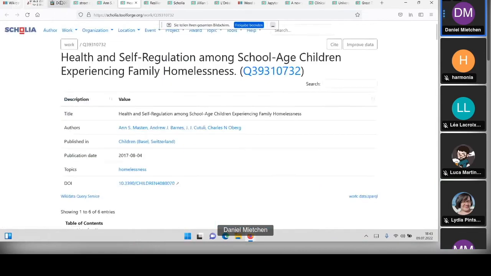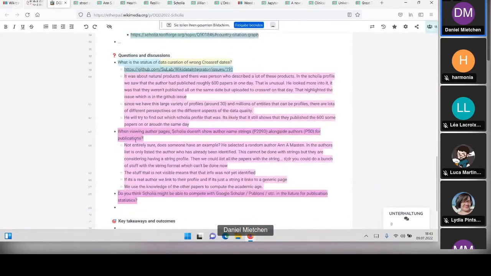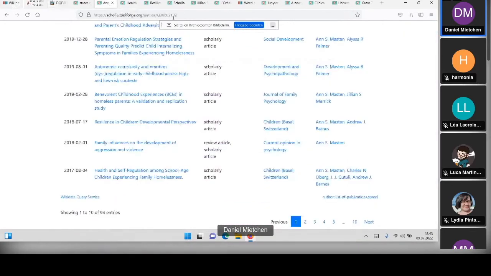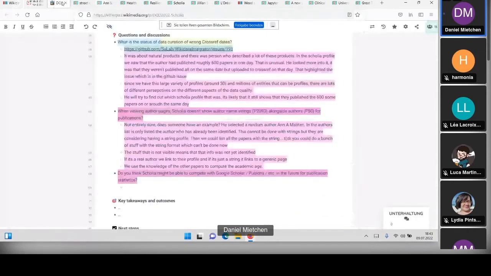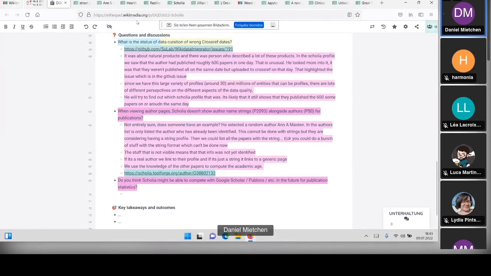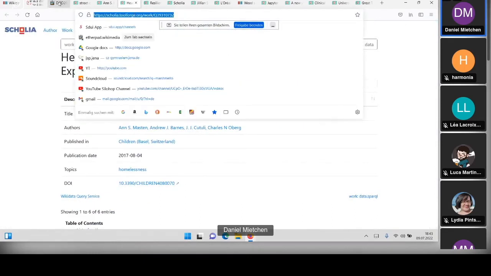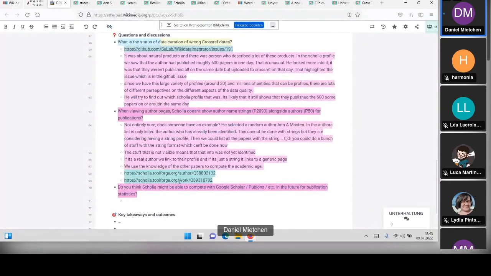Okay, let's go back to the pad. I could paste this example into this discussion. This one, and what was it? This paper here. Yeah. Okay. Then I'll just jump to the next question.